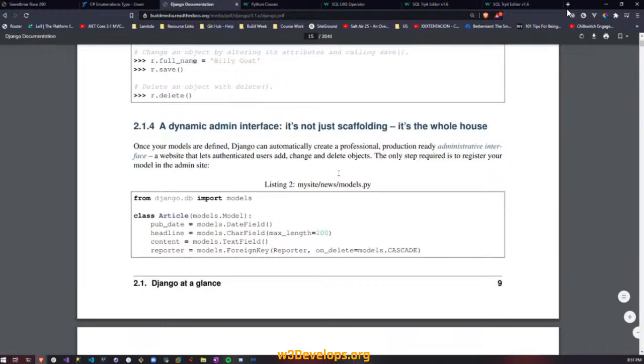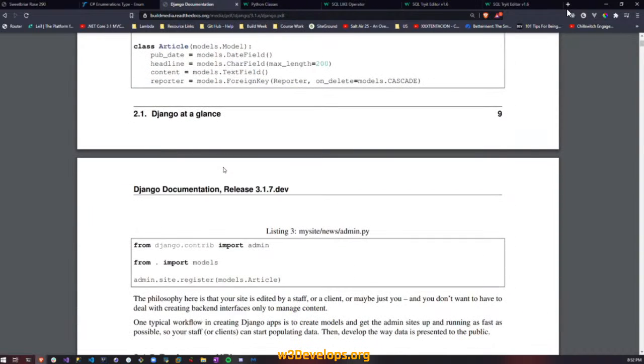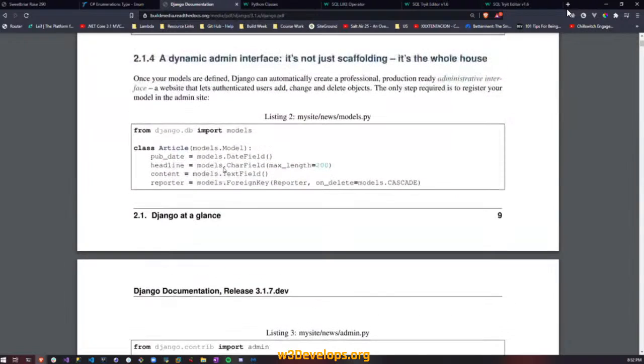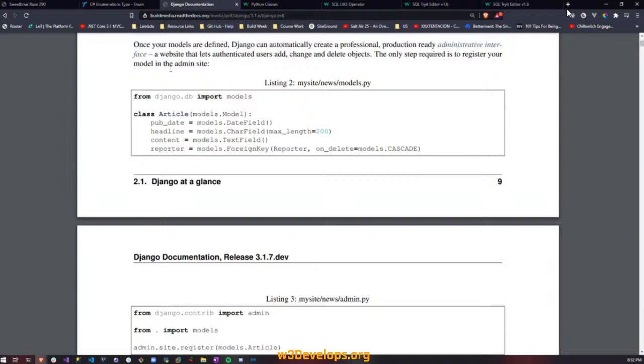So yeah, that's it. We just create an article. Once your models are defined, Django can automatically create a professional, production-ready administrative interface, a website that lets authenticated users add, change, and delete objects. The only step required is to register your model in the admin site. So what this is saying basically is, if we want to manage.